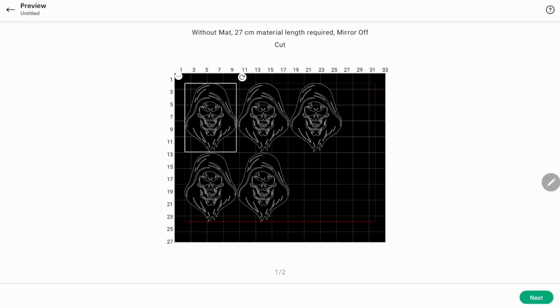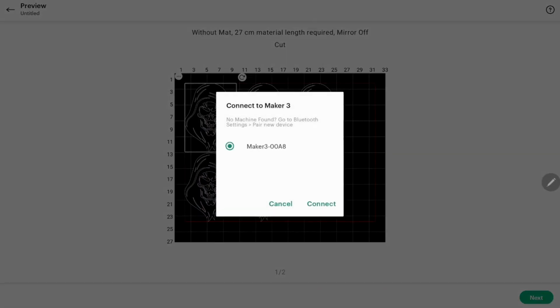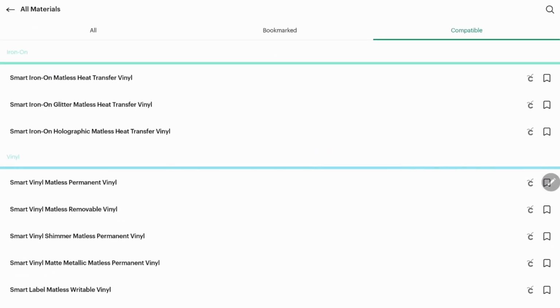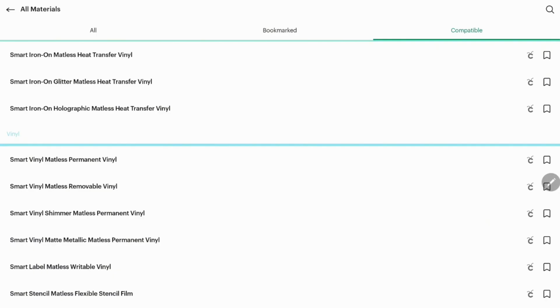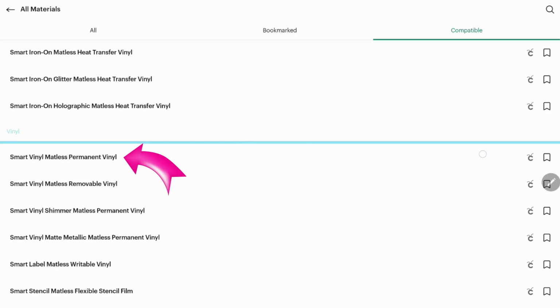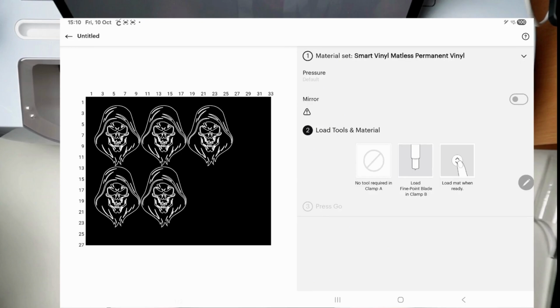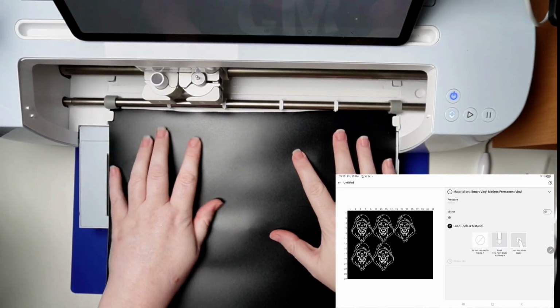Right, let's go next. We'll go connect. And I want to pick. It's not letting me pick. All materials, right, okay. Vinyl. Smart vinyl. Matless permanent vinyl. So that's the one that we need to use because it's Cricut's own. I'm going to go with the default because that's what they're suggesting. And let's load this in.